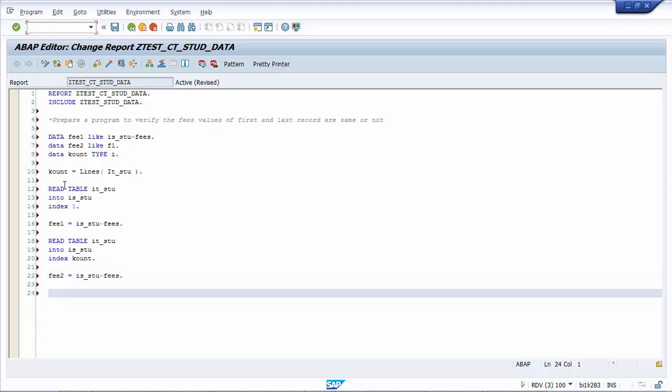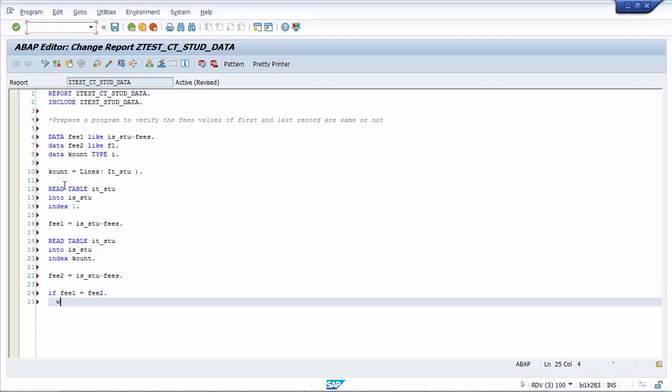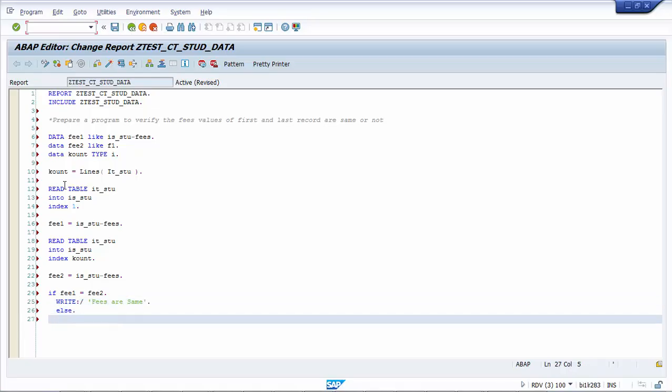Now our question is whether fee1 and fee2 are the same or not. For that we will write an if statement: if fee1 equal to fee2, then write 'fees are same', else write 'fees are not same'.